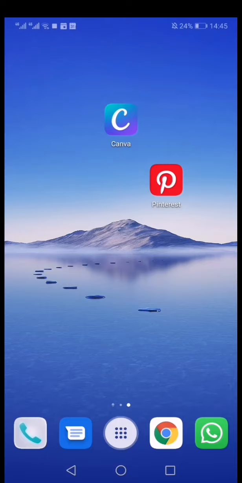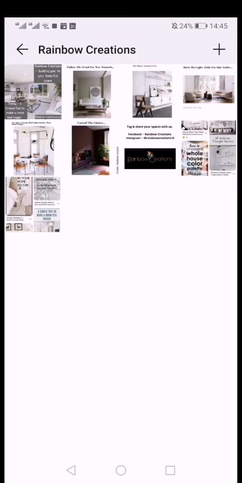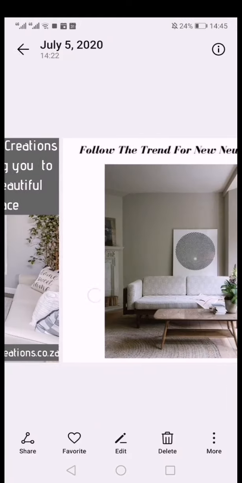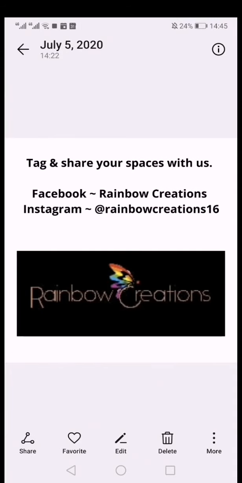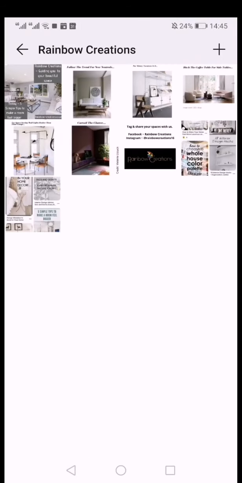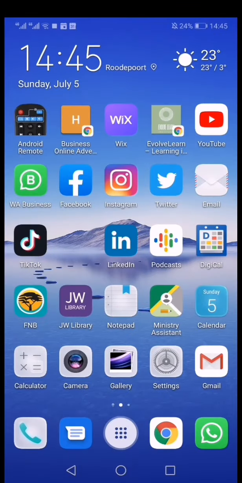Then we're happy with our post. We are going to show you what the end product looks like. It looks like that. Awesome, cool, clean. And we're going to Instagram and we post. As easy as that. So that's quite cool.